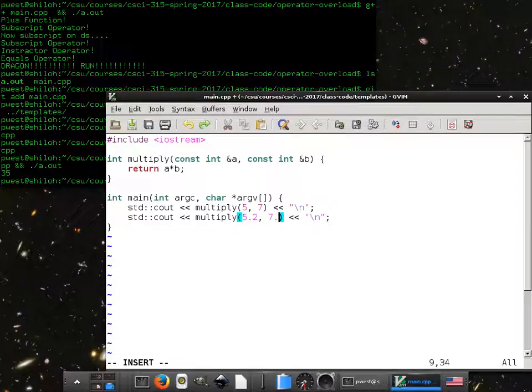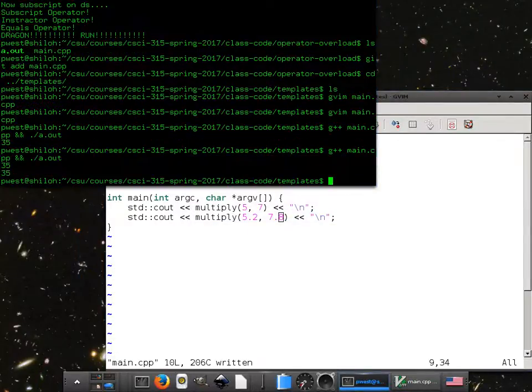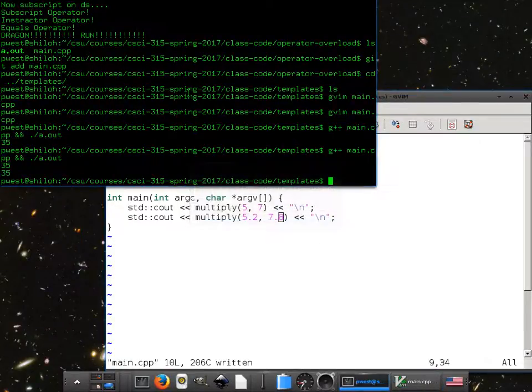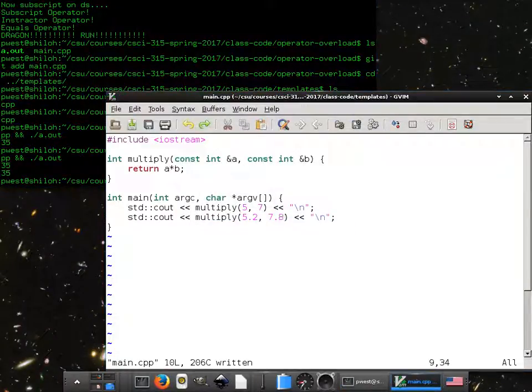Okay, great. Now, what if we wanted to do a double? What do we need to do? We have to change the int in multiply, right? Well, it just took it. Why? Oh, yeah. It took it because it coerced 5.2 and 7.8 into an integer, and then did the multiplication. That's bad. It should not do that.